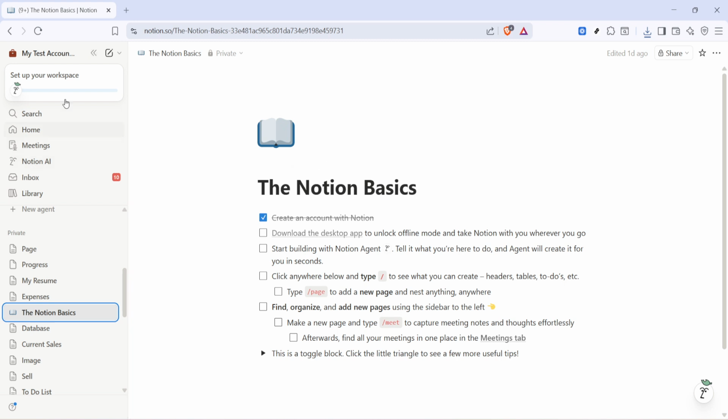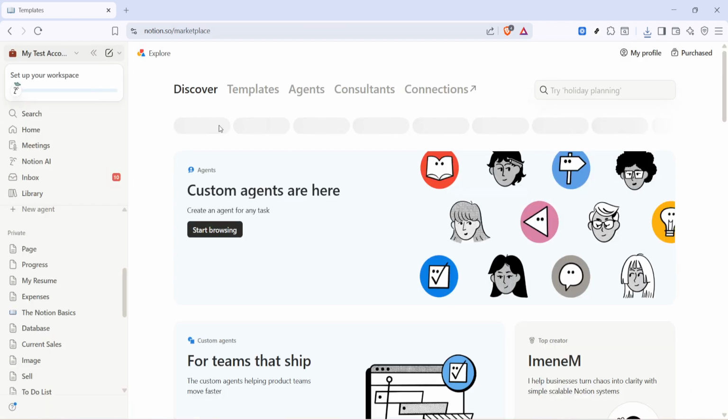Click the small drop-down arrow next to your workspace name. This opens the main menu so you can quickly jump to tools and resources that Notion provides by default. From that menu, click Templates. This takes you into Notion's template area where you can browse pre-built pages designed for different use cases.